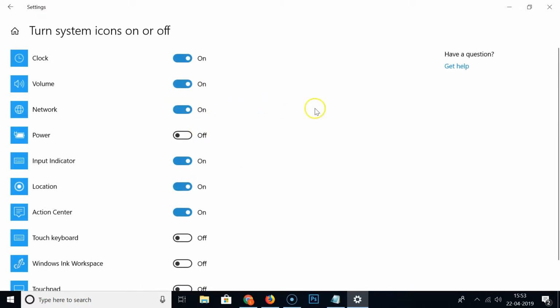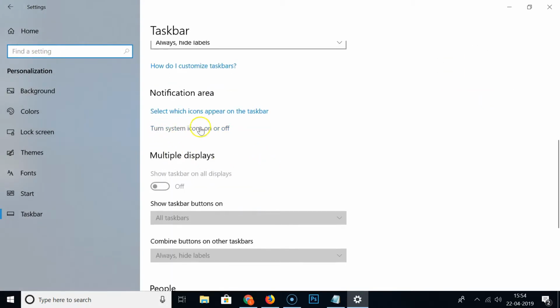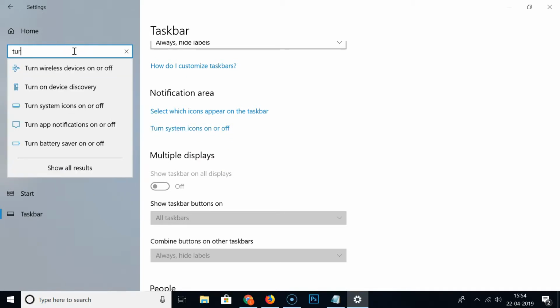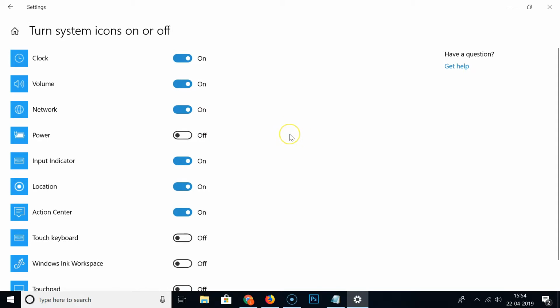You can also come to this window another way. Let me go back, and here we have the find a setting box. You need to type turn system icons on or off over here. Here you can see it, just click on that and we are on this window.